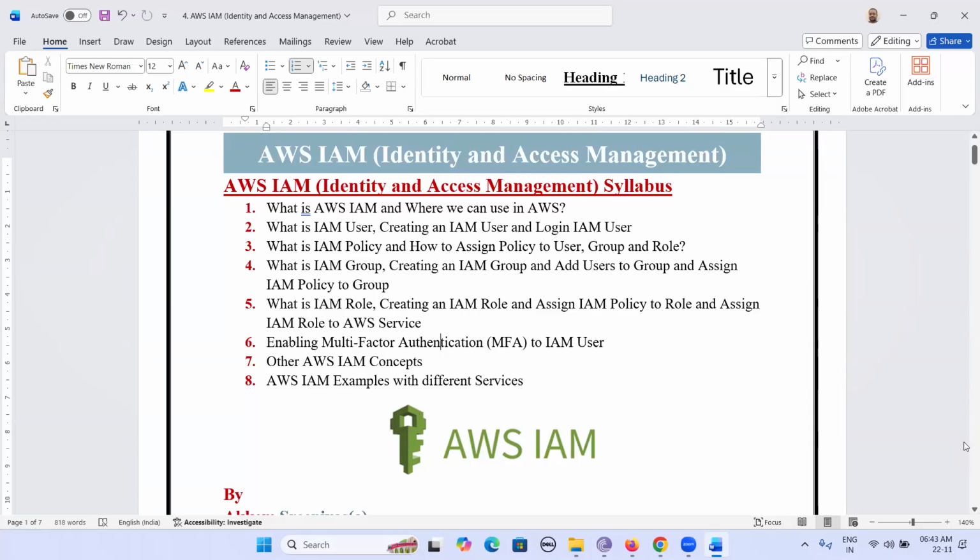Let's say the user has only user ID plus password. There may be a chance of giving the password to someone, or someone may hack your password. Then how do we secure the user account? We are going to provide additional security, multi-factor authentication.